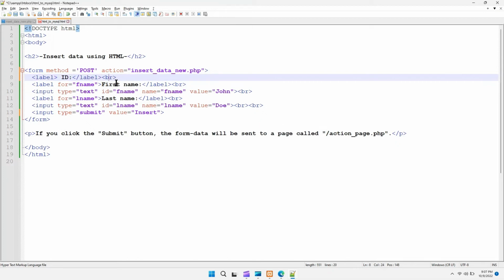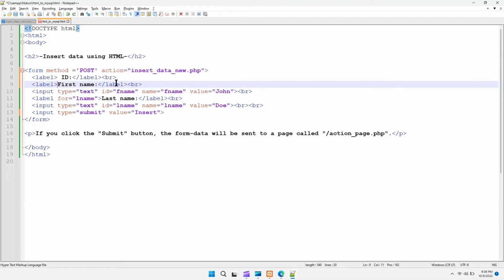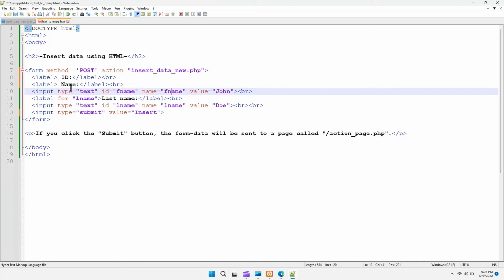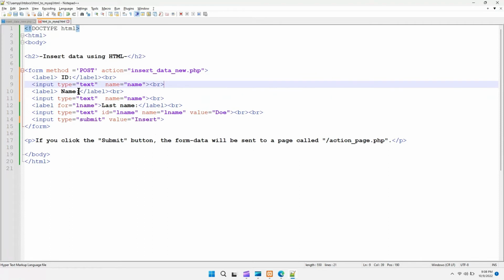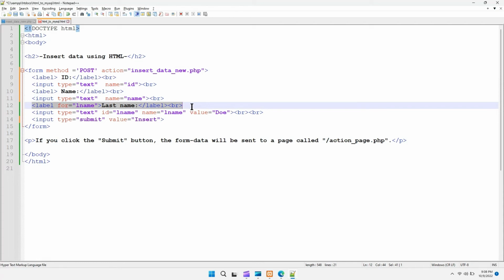First one is ID, and the second label is name that we have. Name, and input type for name is text, ID is link ID, name is select. The name of this field is name, and we can pass any different value. So this is for ID. We can change it, it is for ID. And we have name, that is for name, and we don't have any last name.